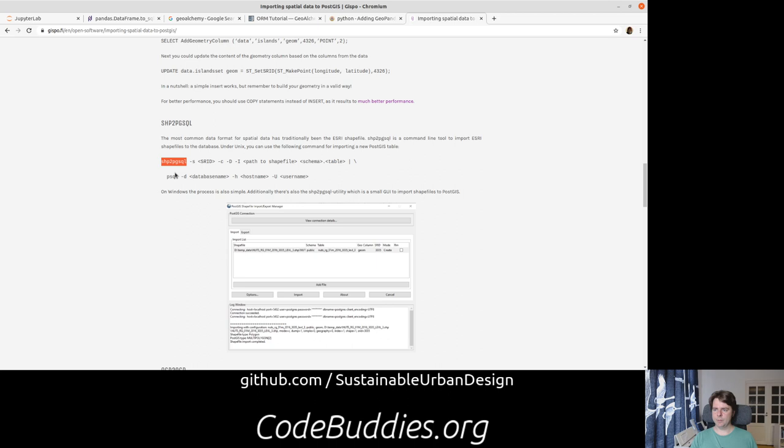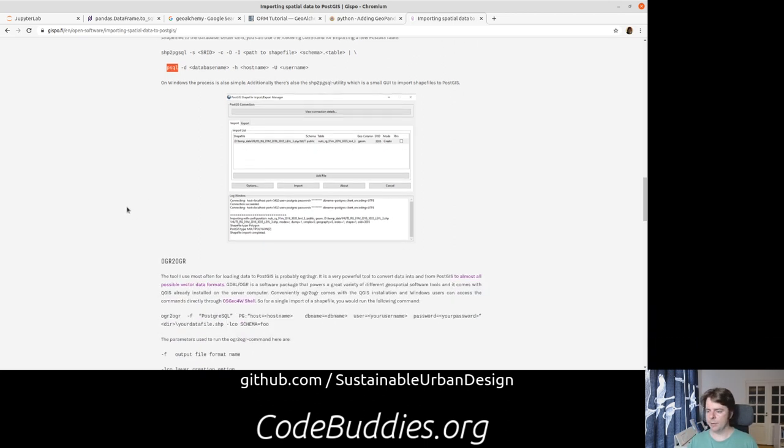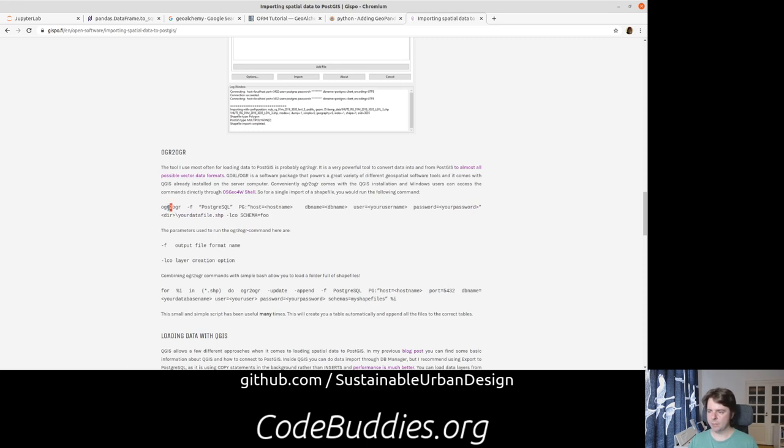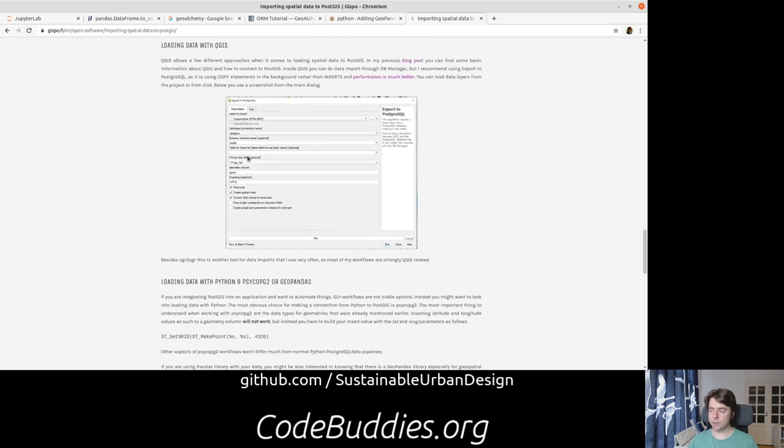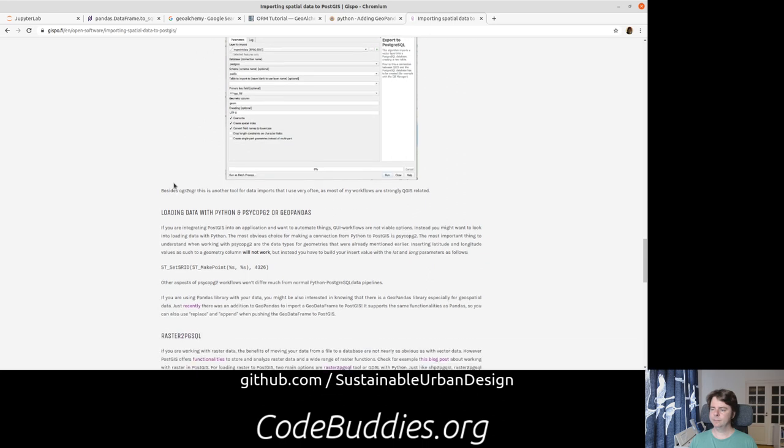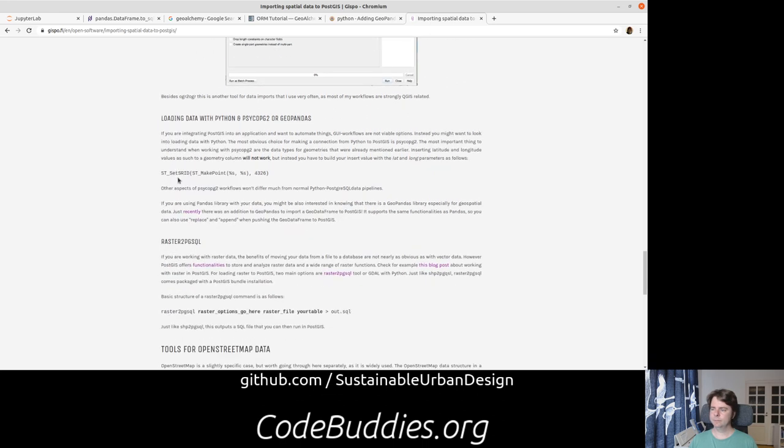Because this relies on several things. You'd have to have some dependencies installed here, and you have to have PostGIS or PSQL installed on your local environment. Similar with OGR, you have to have GDAL and OGR installed. QGIS works like a charm. Could look at their implementation.